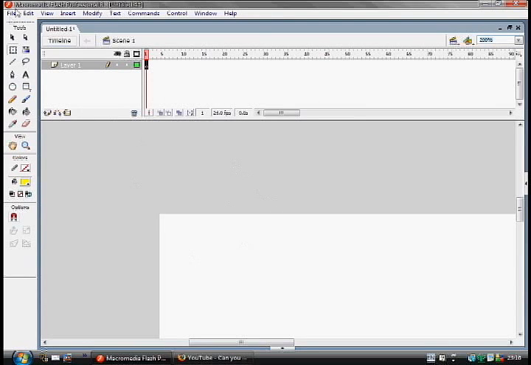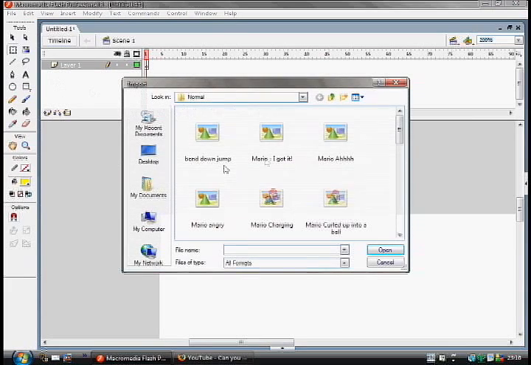I'm just going to show you how to make a single image animate inside of itself. So you have one single frame up here and the image in here is going to be moving. So basically what you do is you import your animation.